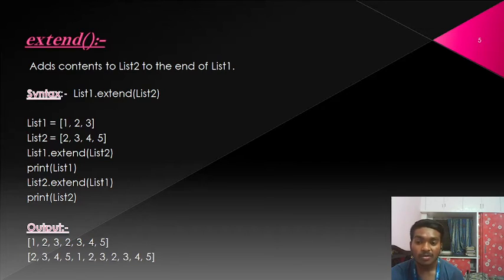1, 2, 3, 2, 4, 5 is now list1. Now we are going to add list1 to list2 again. List2 is 2, 4, 5 and we are going to add the extended list1. Output is 1, 2, 3, 2, 4, 5, 2, 4, 5, 1, 2, 3, 2, 4, 5.